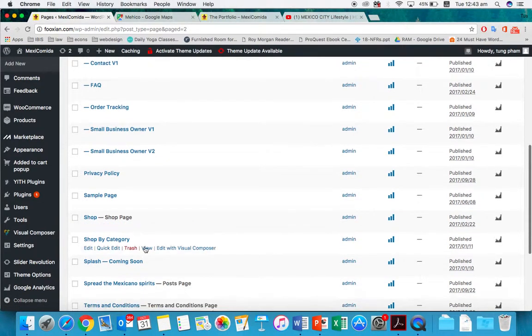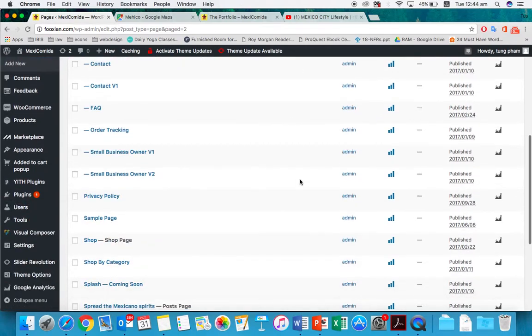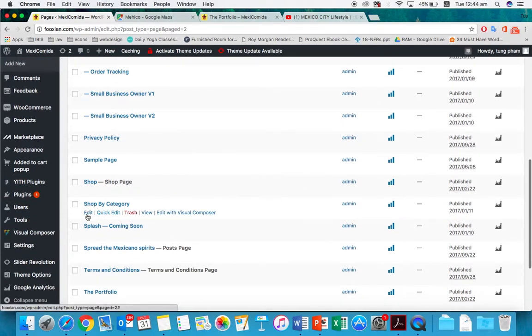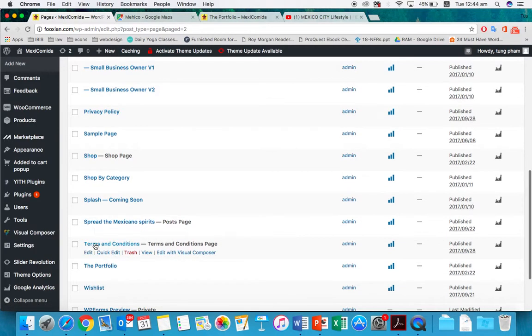So for example, this is the quick navigation: edit, quick edit, trash to delete the page, view the page, and edit with the Visual Composer. This is the plugin that I have told you about. And for example, I'm gonna edit the shop with the category.